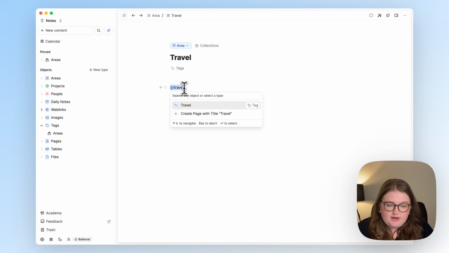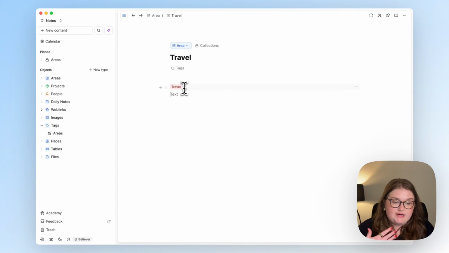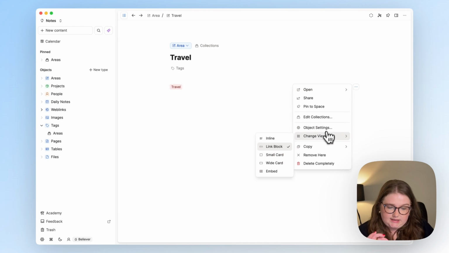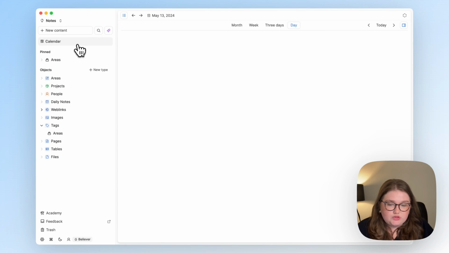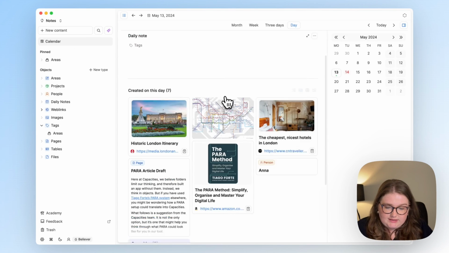So if I do @travel, I've technically created a link between this area and that travel object. But if I click on those 3 dots and click embed, now everything tagged with travel will show up here. And it is also going to update itself automatically.